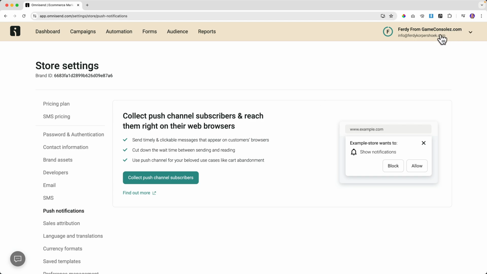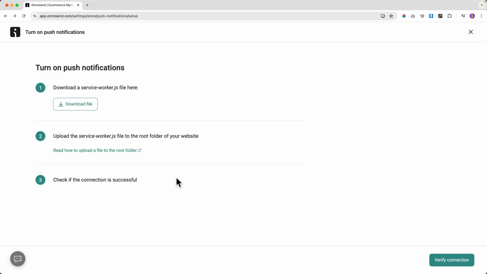So you can get a message over here like, hey, there is a new discount for PlayStation. And people can see this when they enter your website. Allow notifications. So in order to collect push channel subscribers, I click over here. I need to download this file. I need to install that or upload it at the root folder of your website.